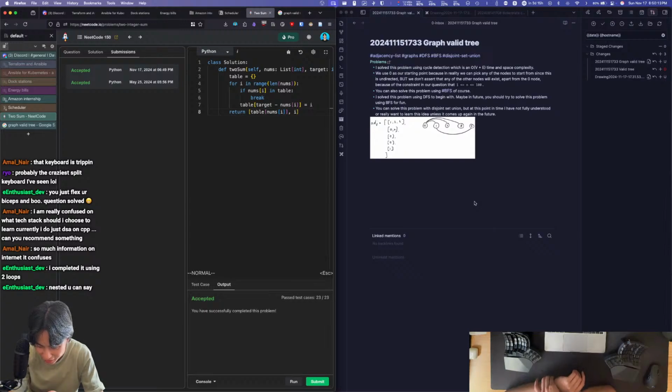And then enthusiast does 2 loops, yeah. But that's not optimal. That's O(n^2). You need O(n).